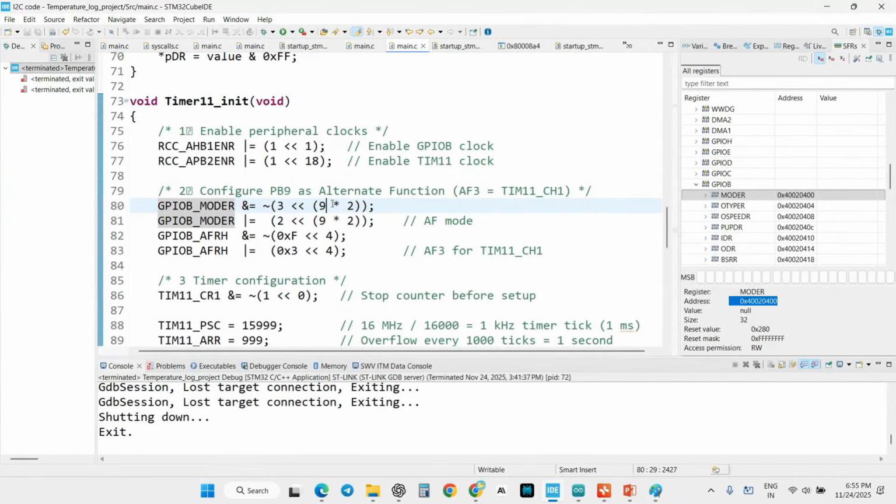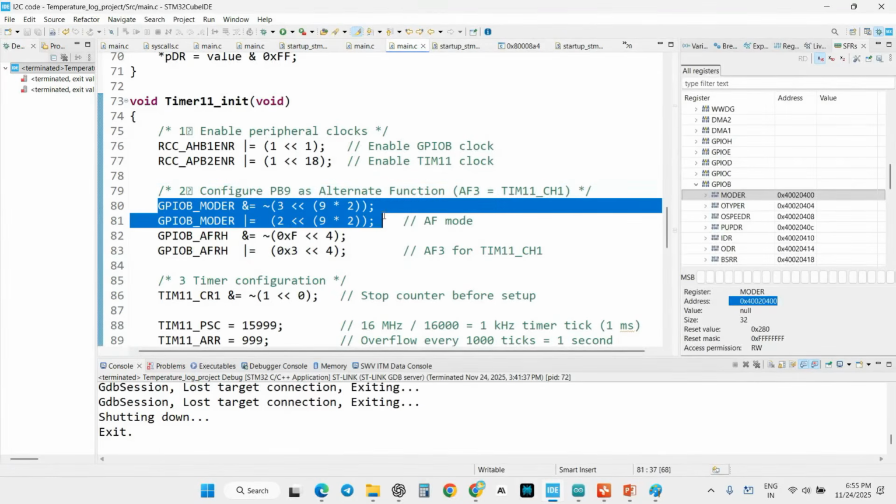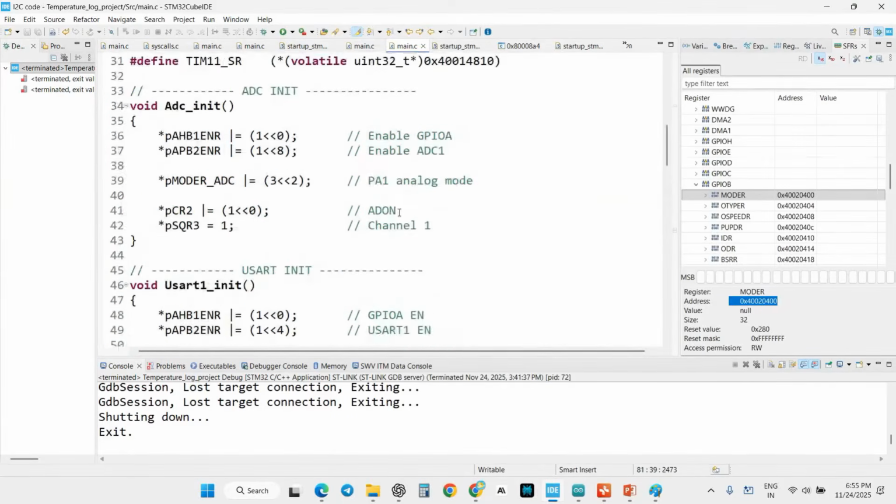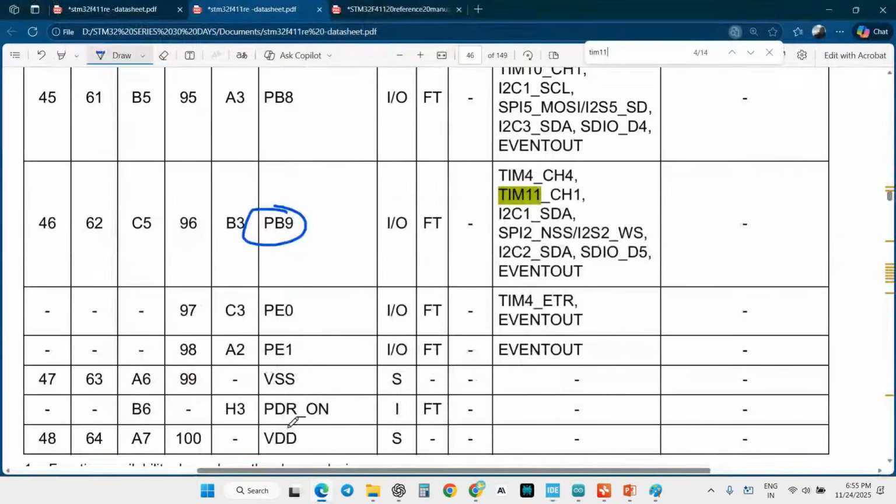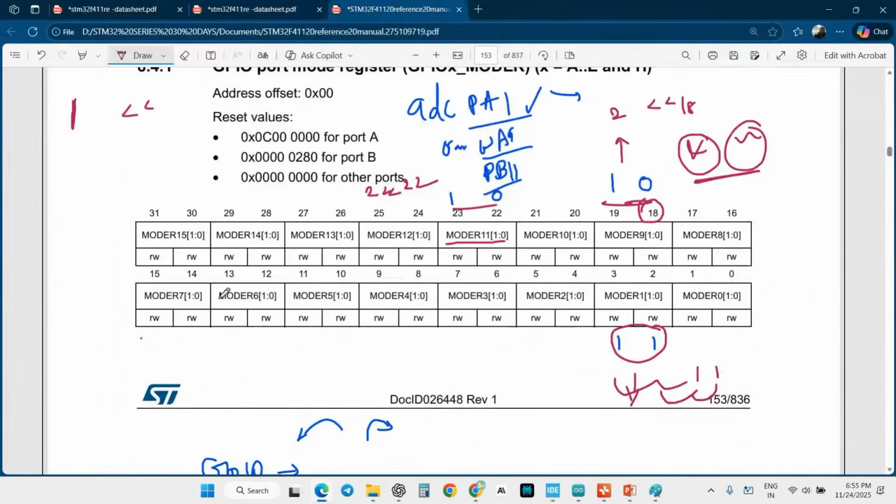Don't create thing. Okay, so here we are using Port B of 9, guys, not Port B of 11. So we are using Port B's 9th pin. I'm just setting the bit. First of all, I initially reset the bit, and after that I set the bit. That is clear.